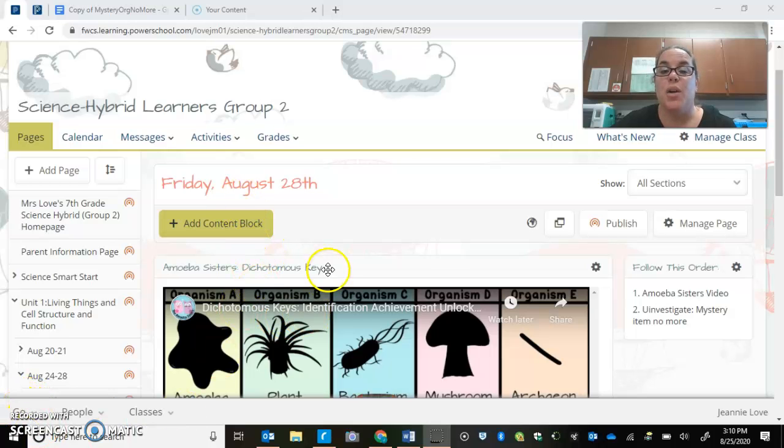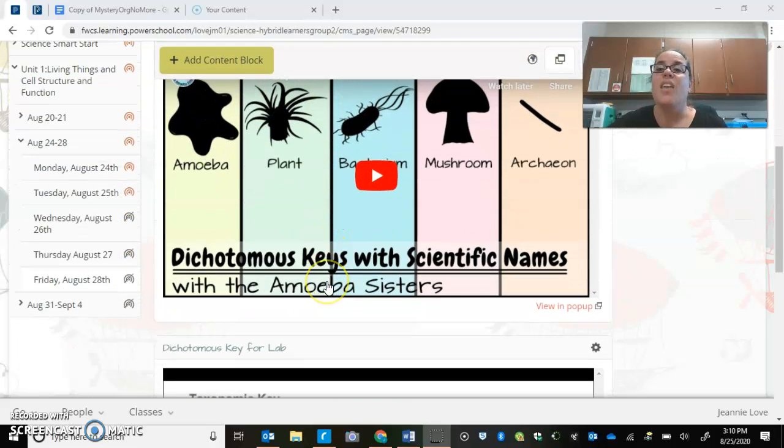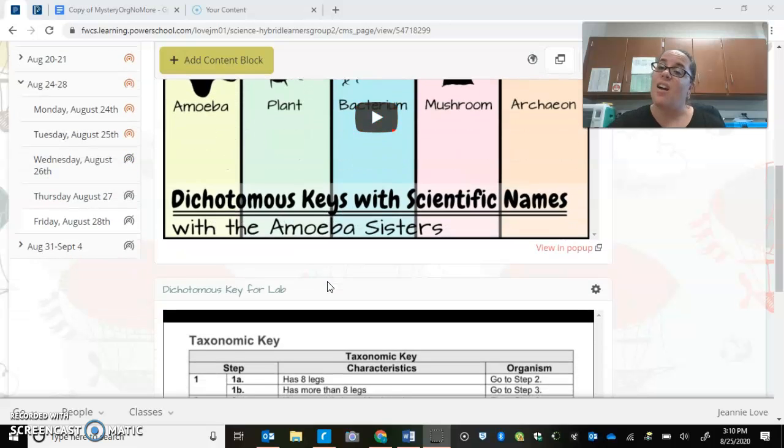The first thing you're going to do up here is watch your Amoeba Sisters for dichotomous keys. Dichotomous keys are just tools that scientists use through a process of elimination to determine what the animal or specimen might be. So you're going to watch the video, and then you're going to practice using a dichotomous key to identify some critters.